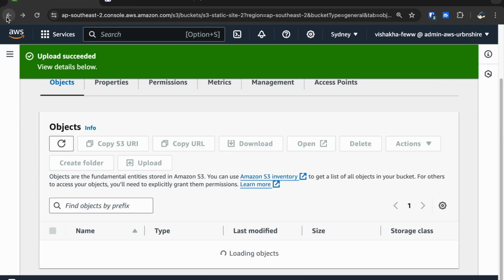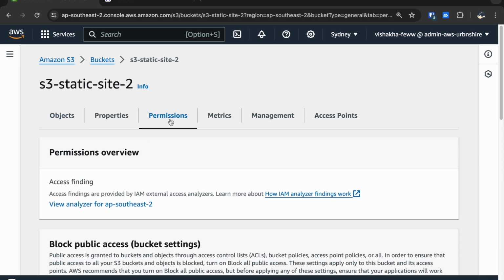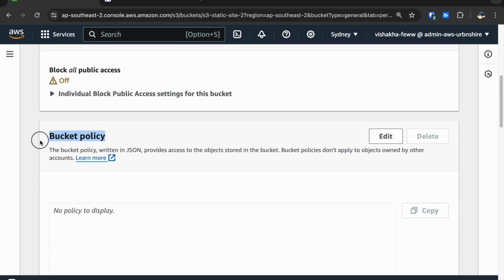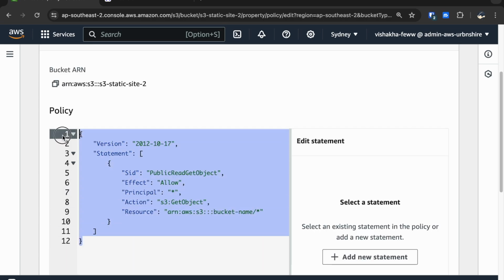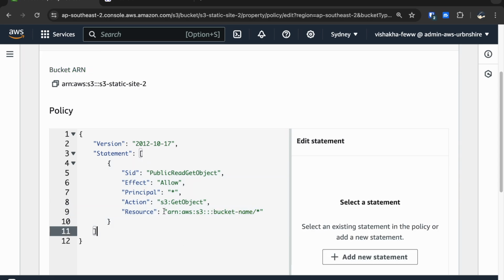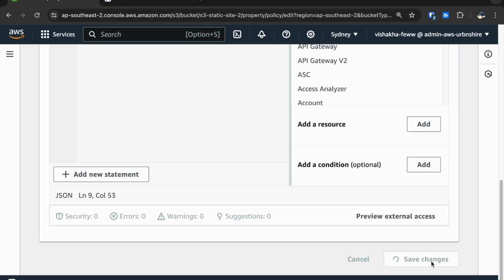So let's navigate back to our bucket, and now we have to set the bucket policy for public access. So click on this permissions tab, and here scroll down to this bucket policy, and then click on this edit button, and over here we have to add the bucket policy. And we have to change the bucket name with the name that it has given over here. So let's grab this and replace this with our bucket name. And then let's scroll down and let's hit save changes.